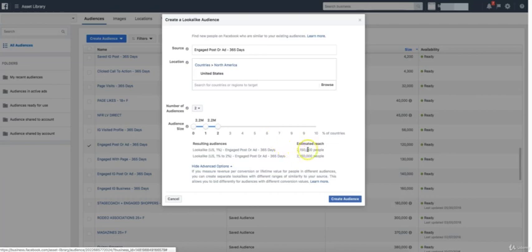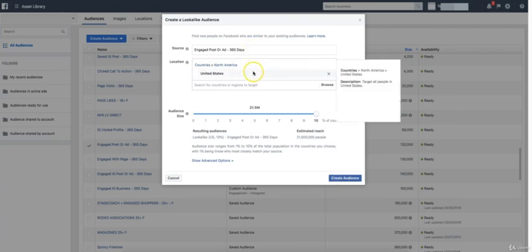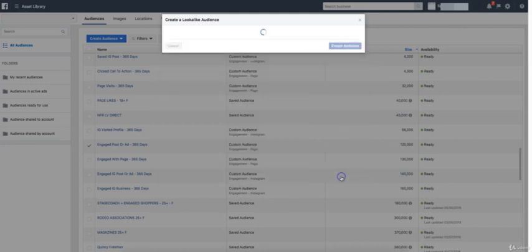Okay. So once you're ready and you're happy with that, I'm just going to go back to the basic one of this, and I think I've already created a 1% audience, so I'm just going to select a 10% for this example. And when you're happy with that, you've selected the right source, you've selected the right location, and the audience size, you just click on create audience.